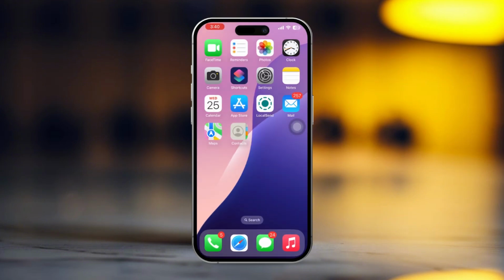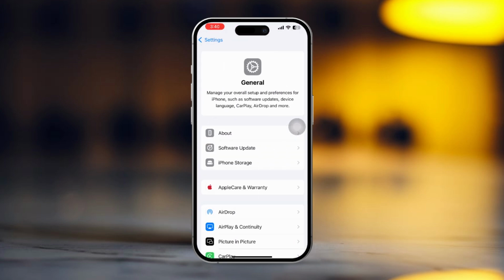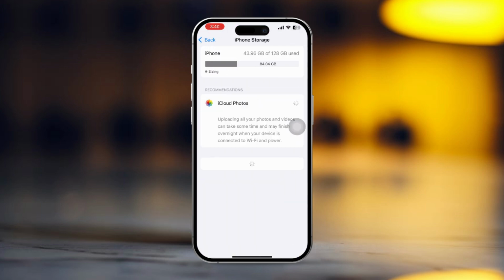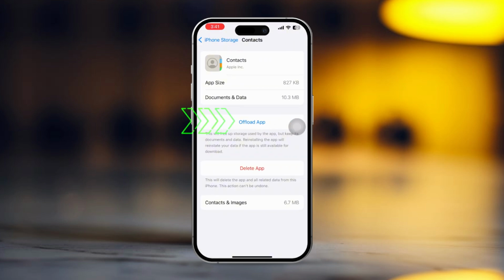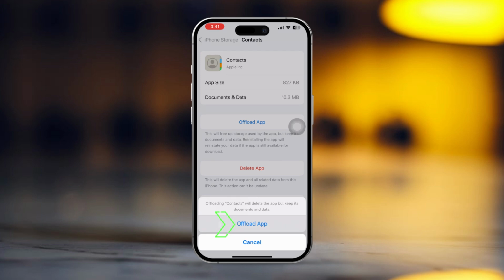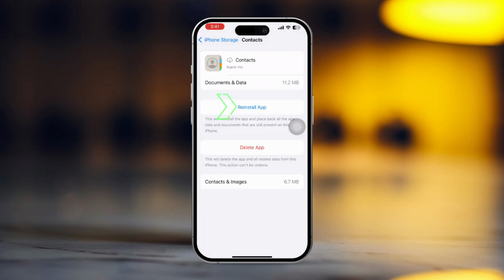Solution 3. Offload the Contacts app. Go to Settings, tap General, then tap on iPhone Storage. Then scroll down and find the Contacts app. Tap on it. Next, tap on Offload App. Tap Offload again. Now tap on Reinstall.